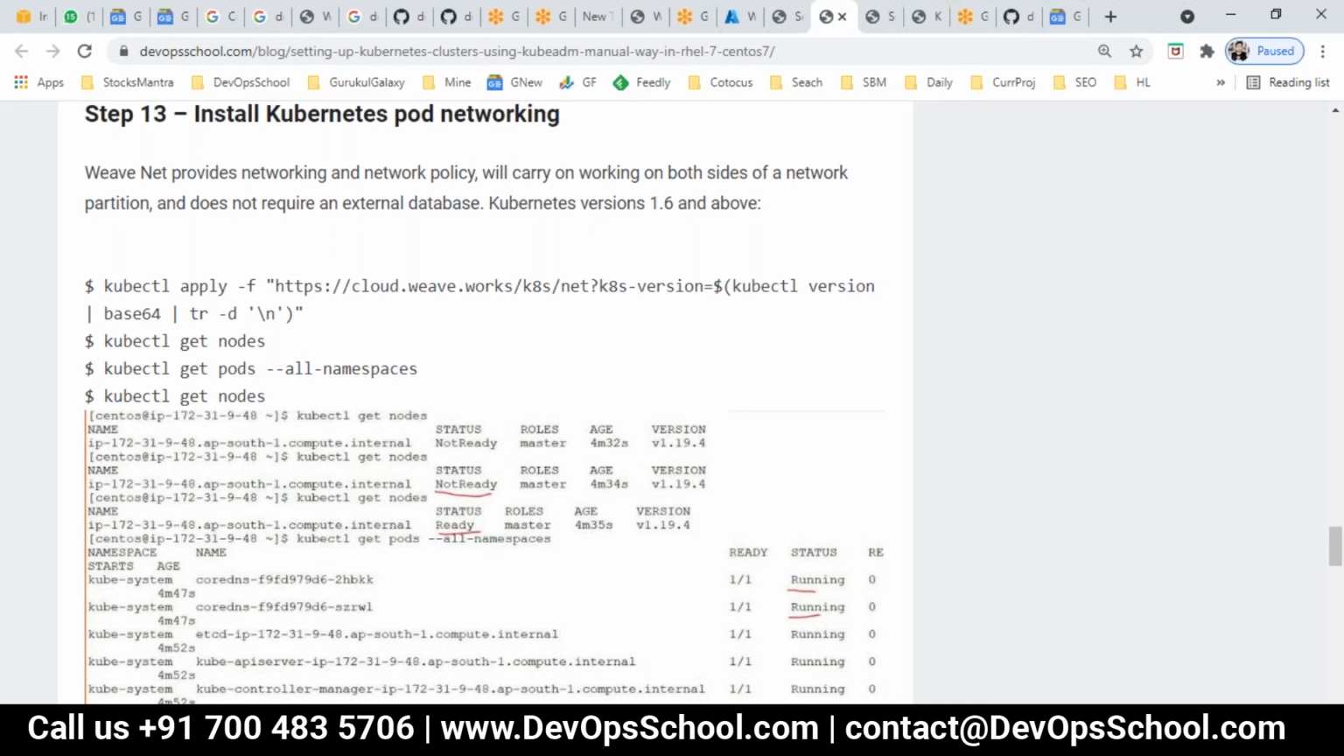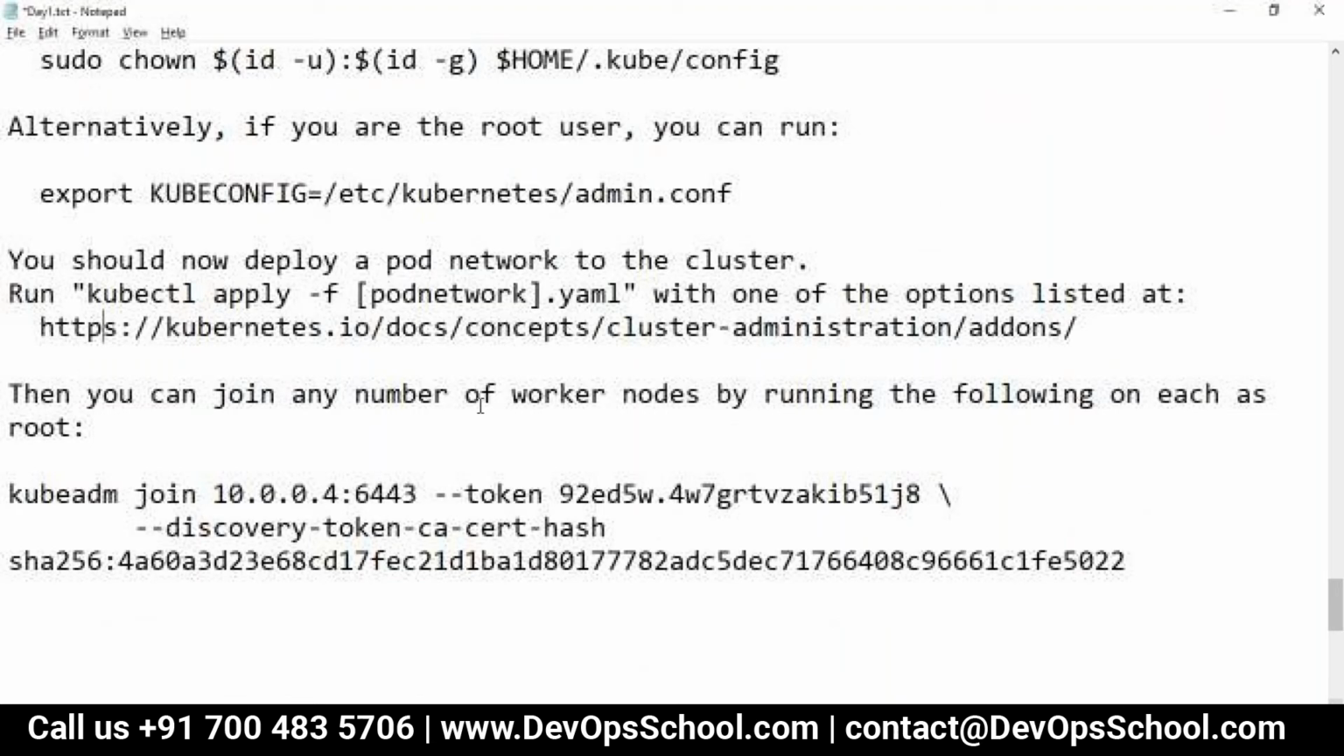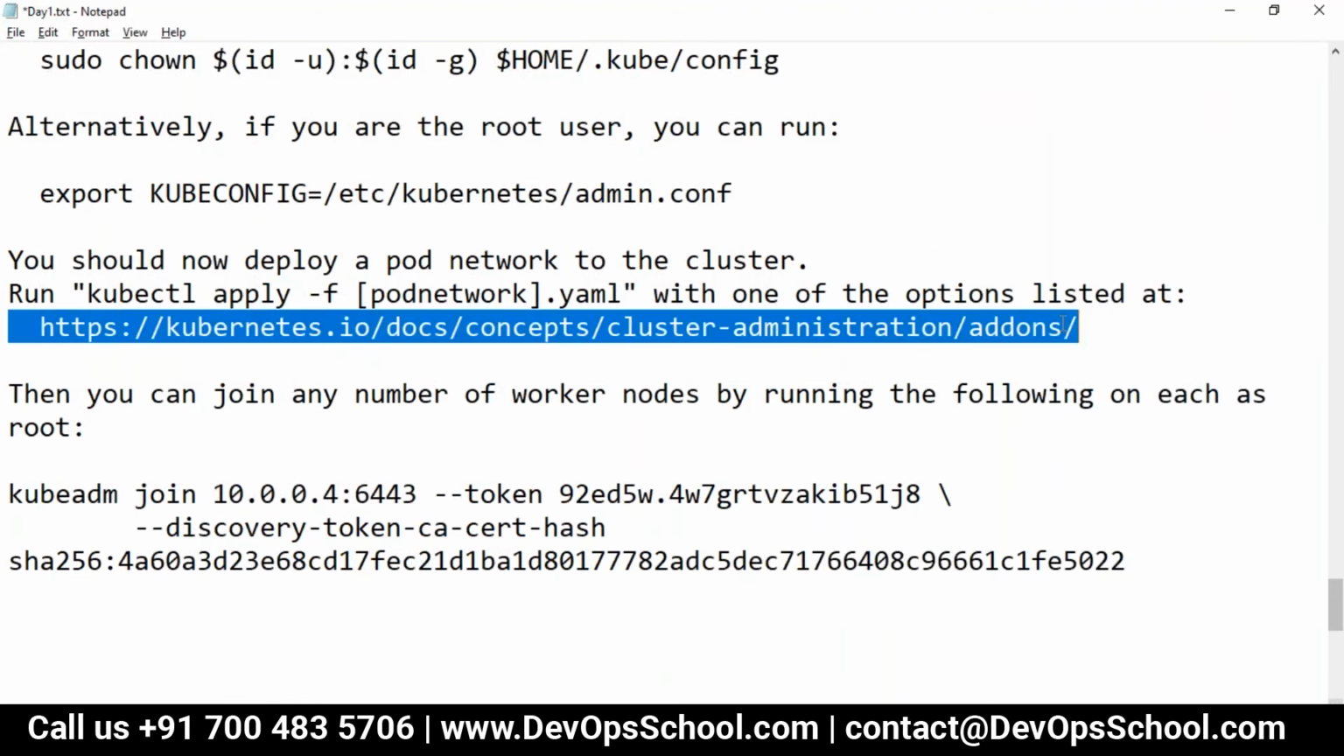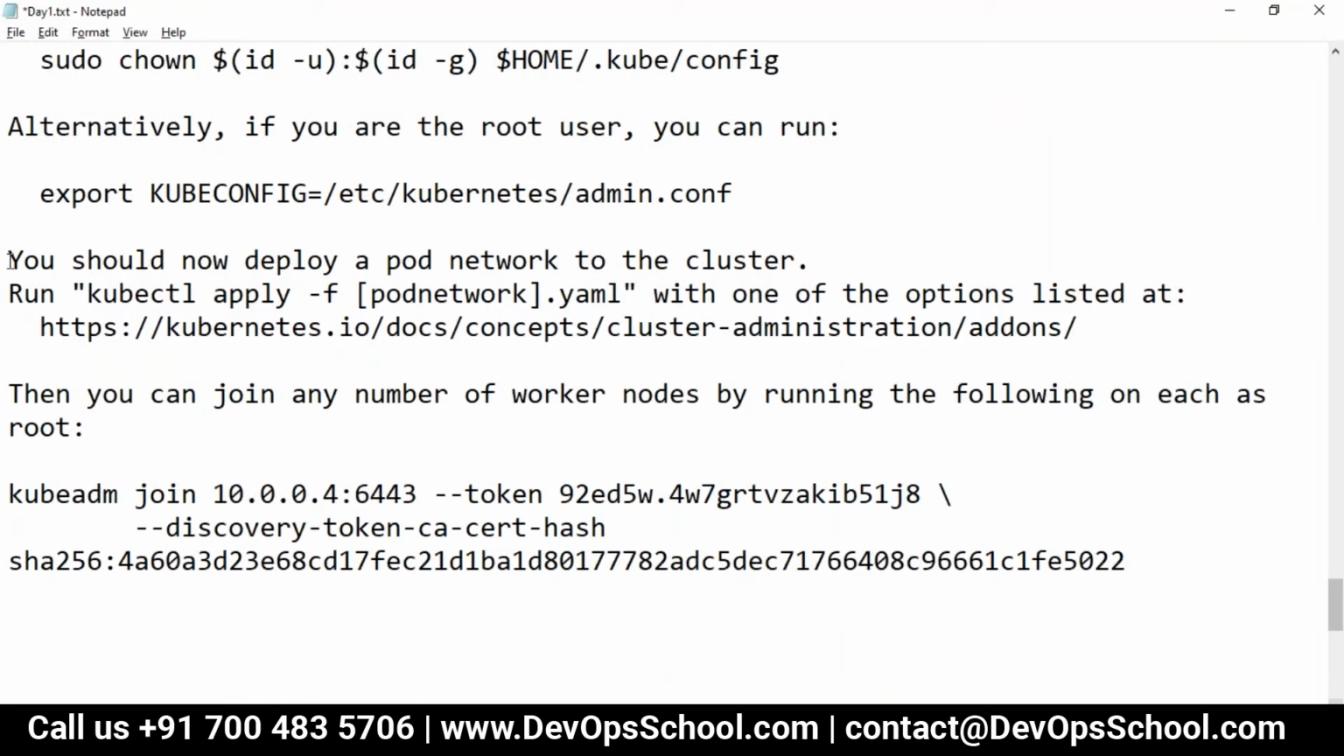Actually, in today's session I had you install the VNet driver, but you have so many drivers, networking policies here. You see what they're saying: you should now deploy a pod network on which the pods can communicate with each other. kube-proxy is there, but without a pod network it will not work. Earlier we had a hardware NIC, but you need to install the driver to work on it. Something similar: kube-proxy is there in each node, but without driver policies it will not work.